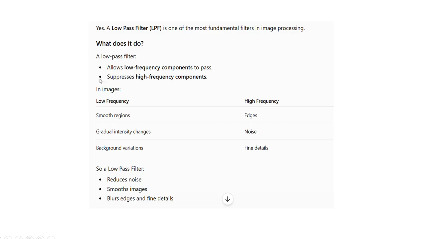So a low pass filter allows low frequency components to pass. It will smoothen out the image. That is, smoothen out means it will try to remove those harsh edges, those high frequency edges, and bring a kind of blurriness to the image.